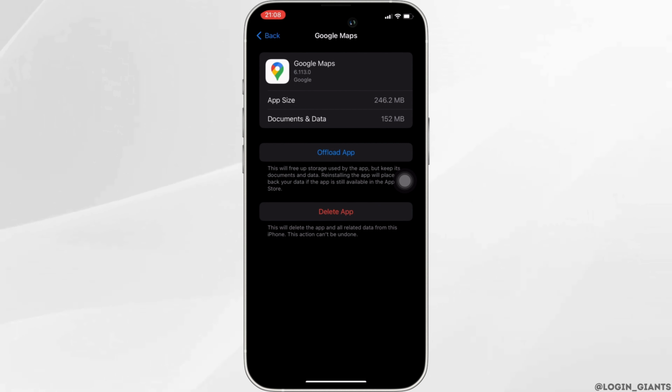Well, offloading app means clearing the cache and the storage of this application. So once the storage and the cache has been cleared, it will make your application run smoothly, and it might also fix the issue that you have been facing on Google Map. So that's all for today, and this is simply how you can fix Google Map arrow wrong direction.